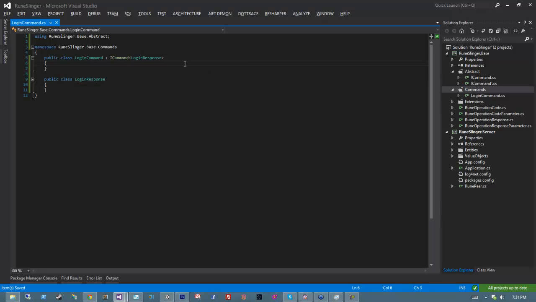Now, my login command, I know for a fact, is going to be serialized. It's going to need to be sent. This object is going to need to be instantiated by the client, sent to the server, and reconstructed on the server. So what I'm going to do is string email, string password.